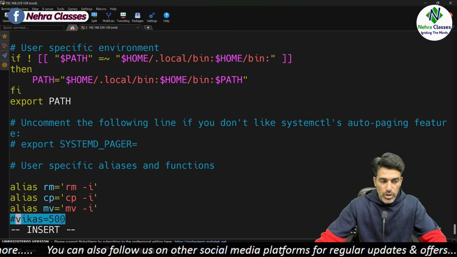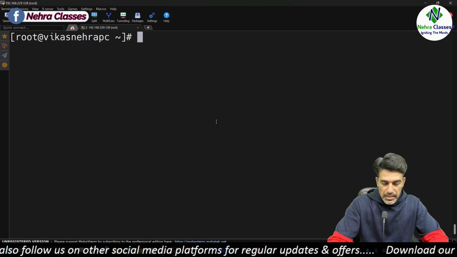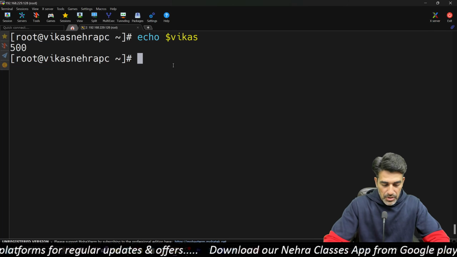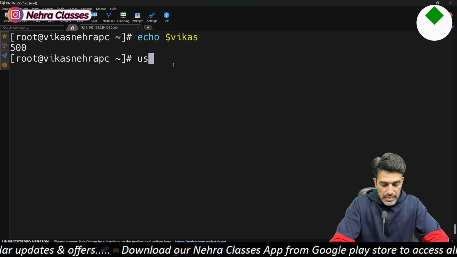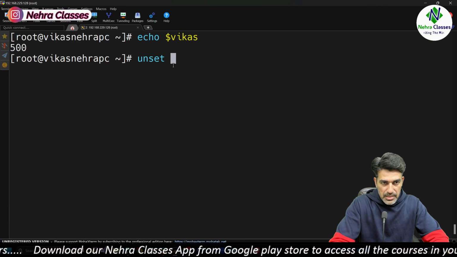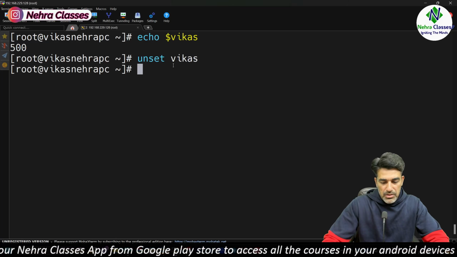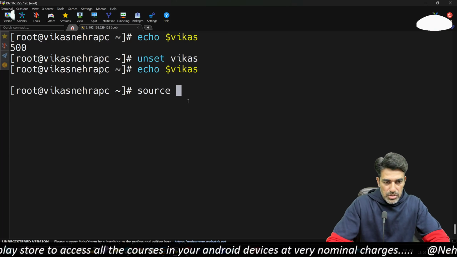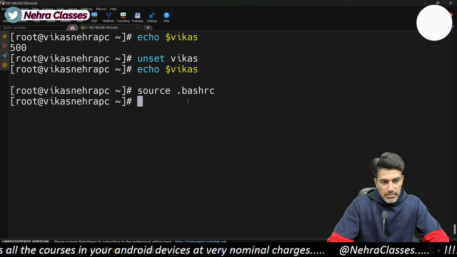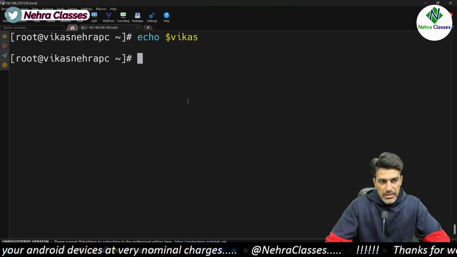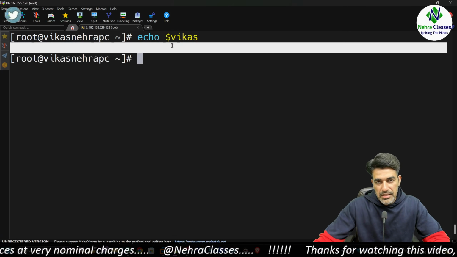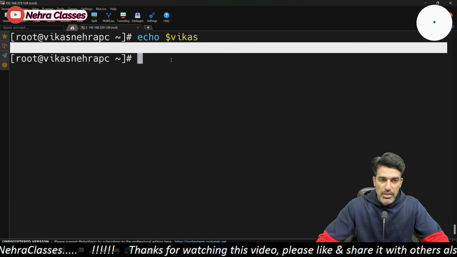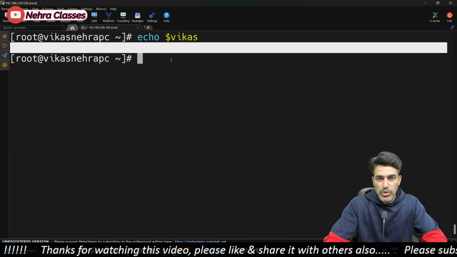So this line will be ignored by the shell, but its value is already loaded in the shell, so it is showing us 500 there. What can we do? We can either execute the unset command, unset Vikas. So this variable will be removed. Let's source the file again. File is loaded, and again verify the variable value. It is unset now because the line where we mentioned the value of this Vikas variable was completely ignored by the shell because we put the # there.